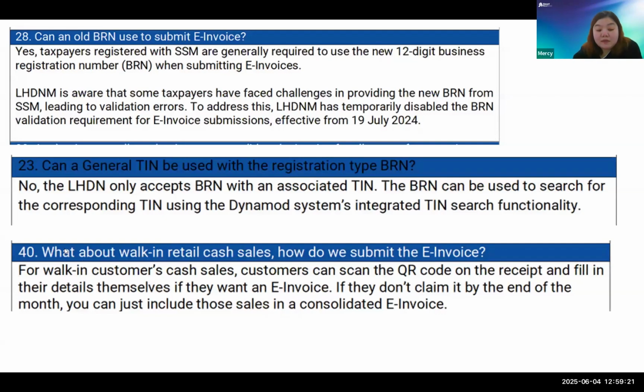Then after that, what about a walk-in retail customer? If they say walk-in customer, same thing. You ask them to scan the QR and generate the e-invoice by themselves. Or if they say they do not require the e-invoice, then you need to do the consolidation by month end, then submit to the LHDN.